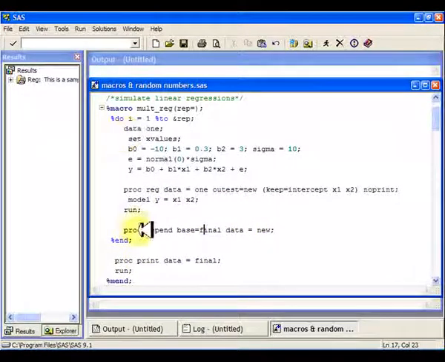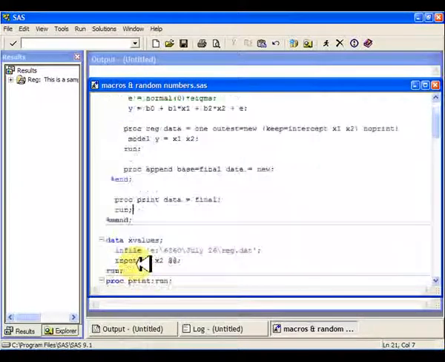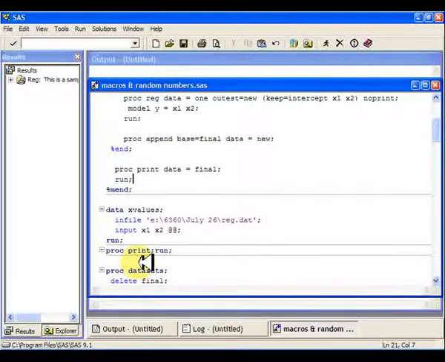And then at the end of the macro, once I get out of the macro do loop, I'm going to print out this data set final. So that's what the data set that does.